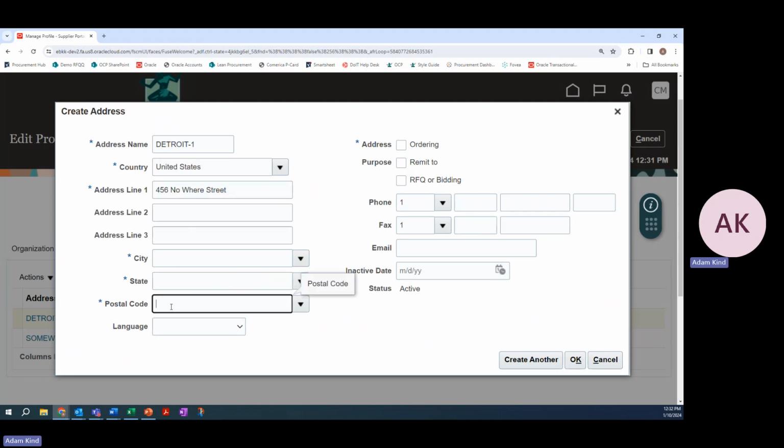You can type in the city and the state, but just to save a little bit of time, if you type in a postal code, the city and state will populate. So we're keeping the same street. We just moved down the road, same postal code, and the city and state populate.